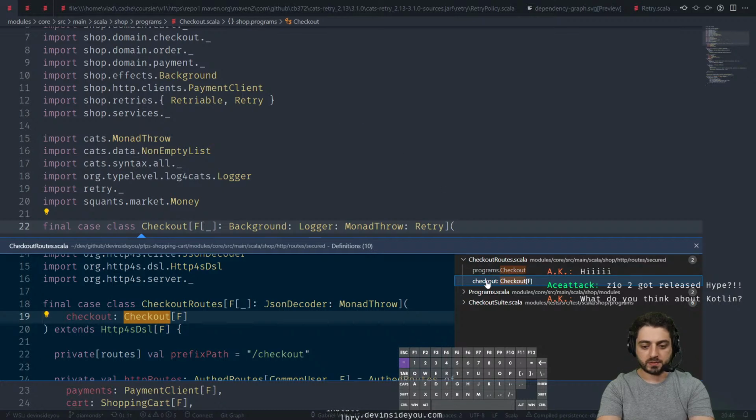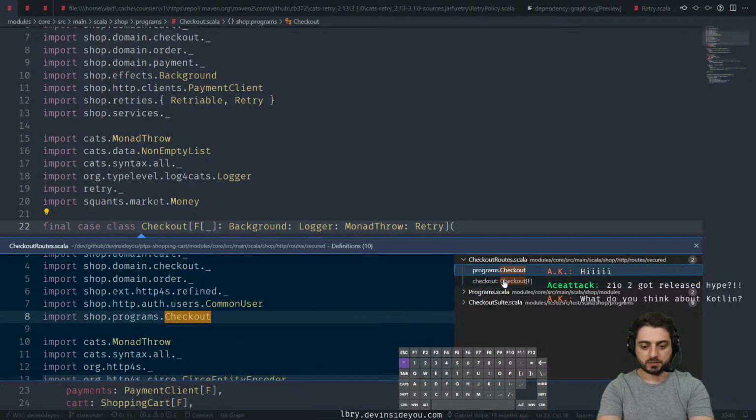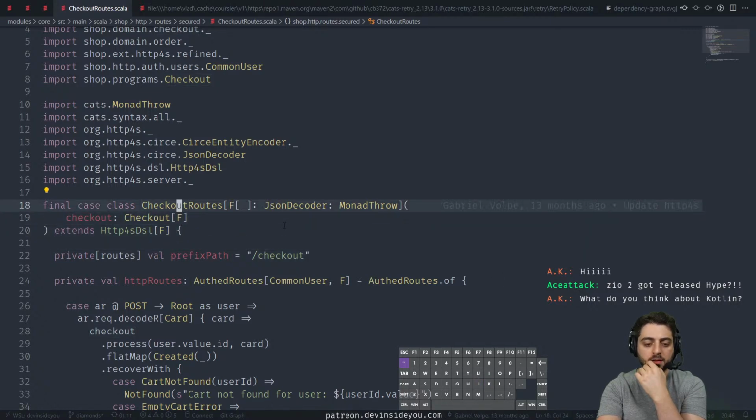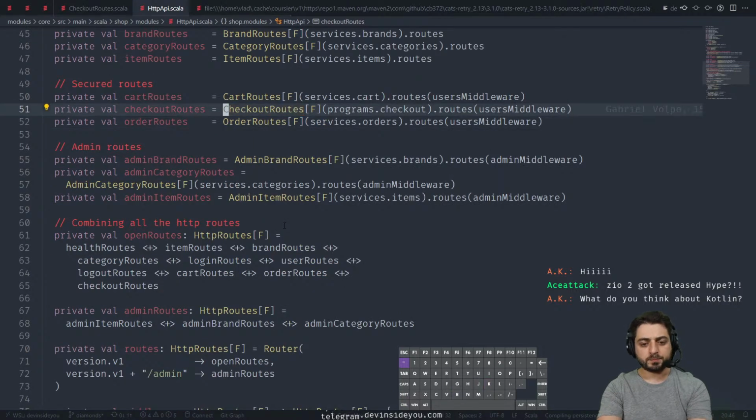Okay, so checkout routes once checkout. I've never used Kotlin. I watched a presentation about Kotlin when it came out like 4 years ago, and I really hated one thing about it, that some design decisions felt very arbitrary.